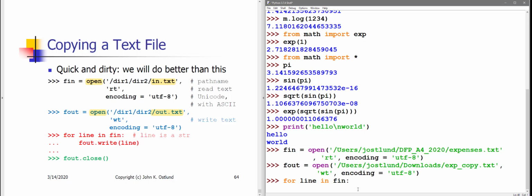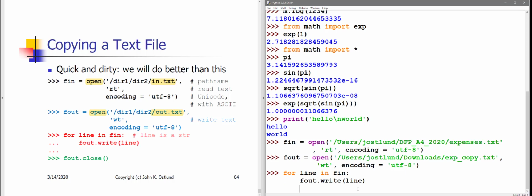And what I want to do each time I read a line of input is to write that line of input into the output file. So when I hit the Enter key, again, this should run, and it'll go pretty quickly.